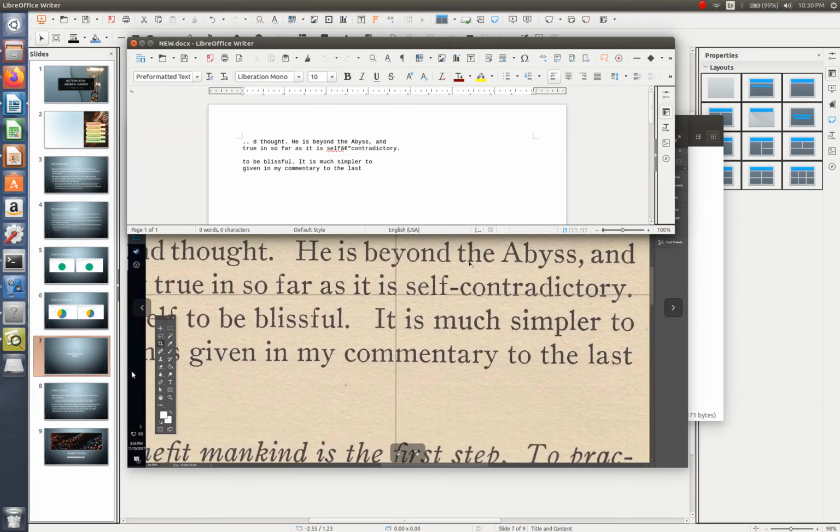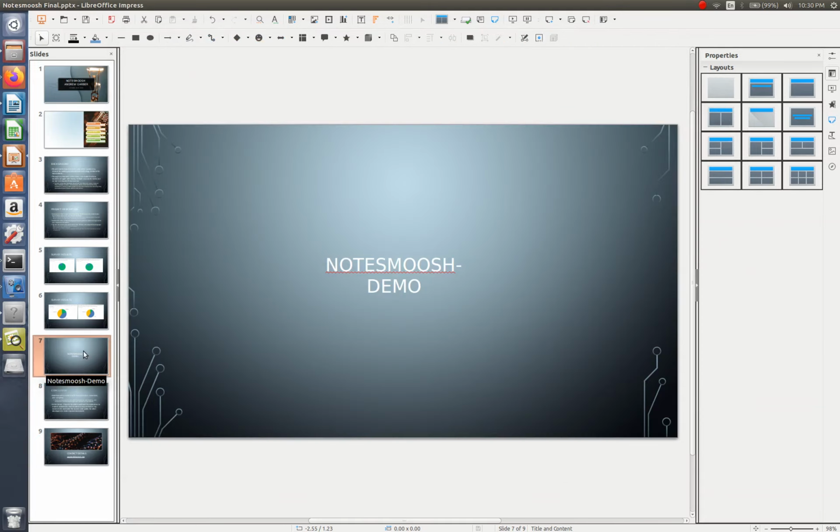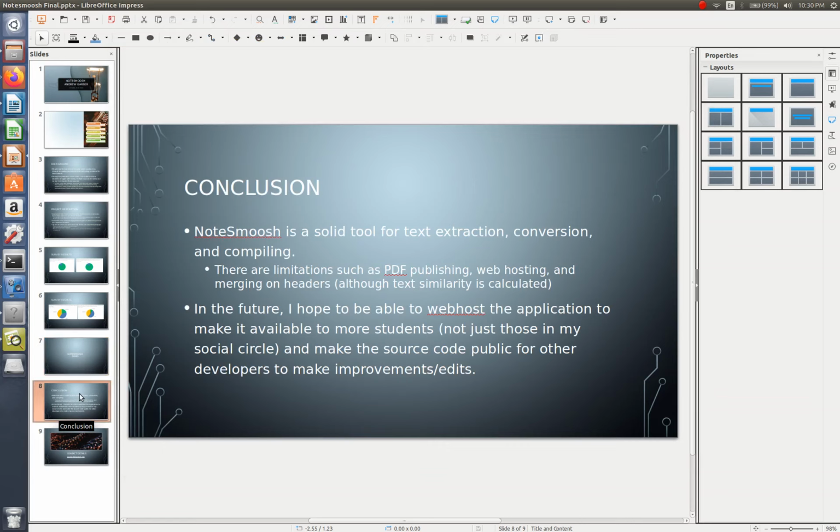Okay, so that actually concludes the demonstration of NoteSmoosh. And just some concluding thoughts here. As we discussed, it's a tool that's used for text extraction, conversion, and compilation of documents. Right now there are some limitations. It doesn't publish PDF, it's just publishing into text and document. It's not web hosted, so you have to download the executable either to your Windows or Linux machine.